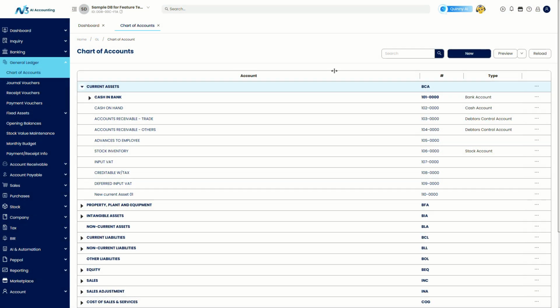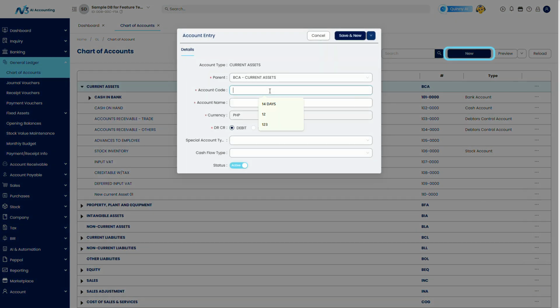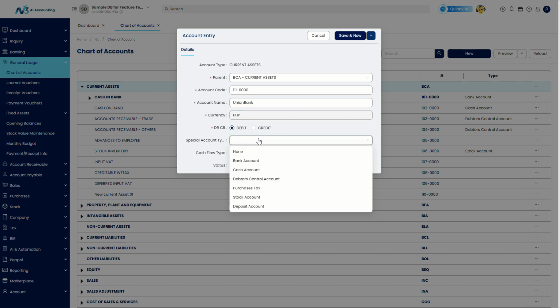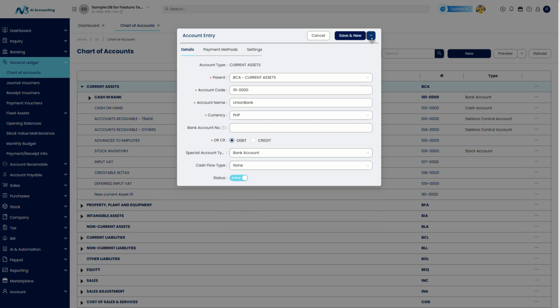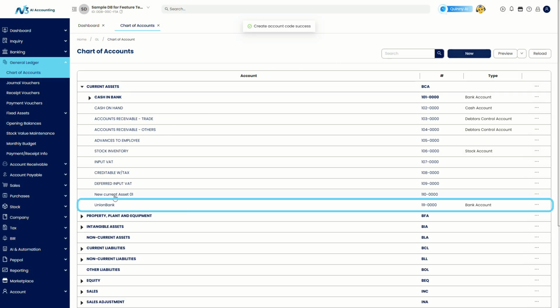To add a new account, click New, then fill in the required fields. Your account code and account name are both compulsory, so make sure those are unique and accurate. Choose whether the account is for debit or credit posting, then set the special account type. If it's a regular account, just select None, but if it's for a bank, customer, or supplier, pick the matching type from the list. Hit Save or Save and Close when you're done, and that account is ready to use in your transactions right away.